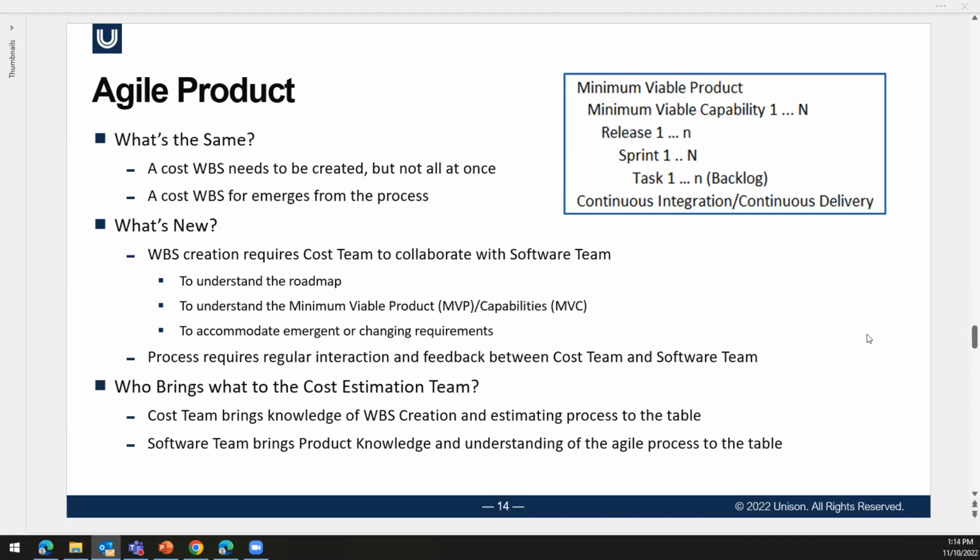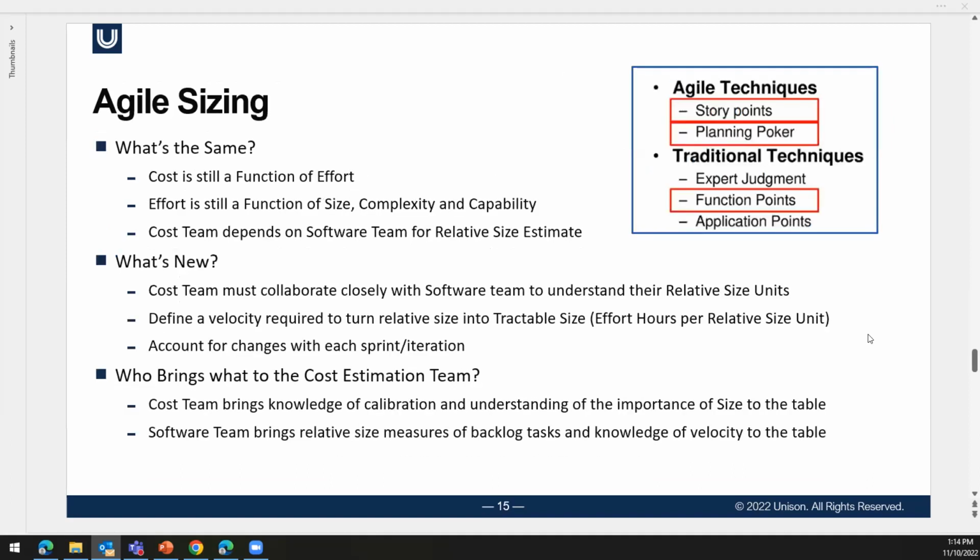And they should be right up front sharing, especially their understanding of the Agile process with the cost team, so that as things emerge and change, the cost team is in sync with the software team as much as possible. Next slide.